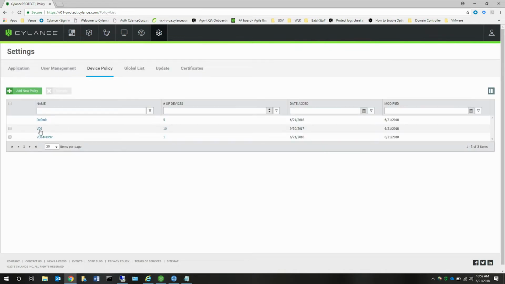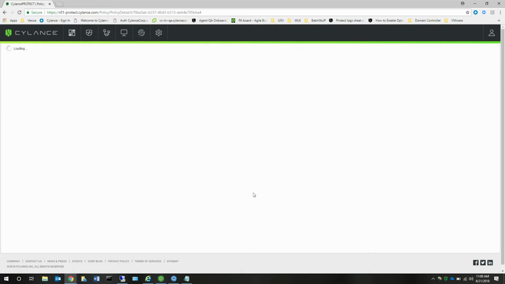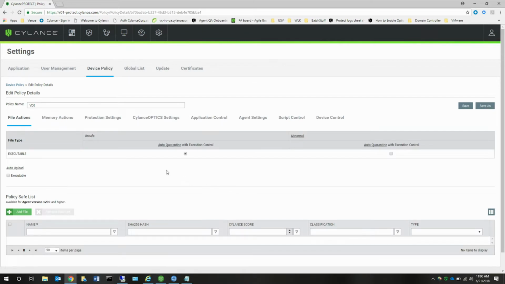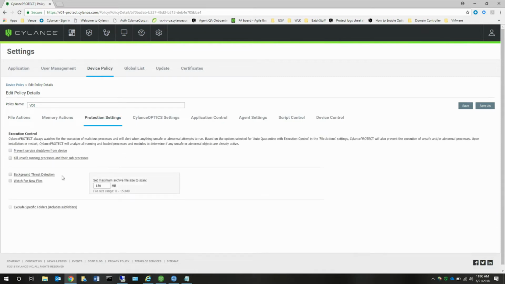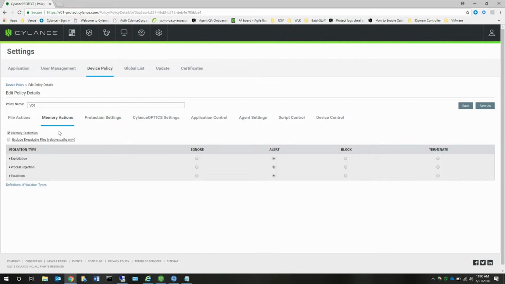The second policy that we have is the policy for the lockdown master, which the clones will also use. This policy has auto quarantine with execution control enabled. Background threat detection and watch for new files is disabled so that we don't impact system performance for the clones. And one benefit we have on the Cylance Protect agent is memory protection to give you that added security level. So we have that enabled for this policy as well.